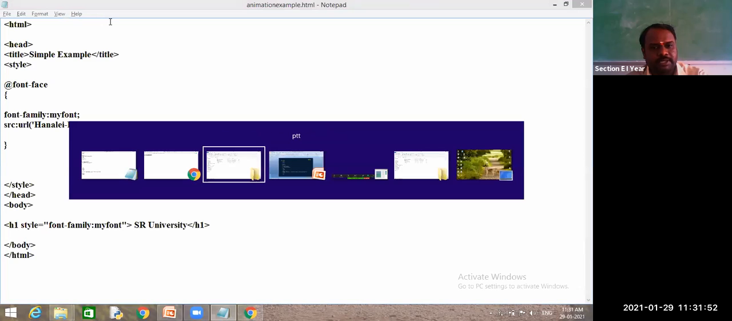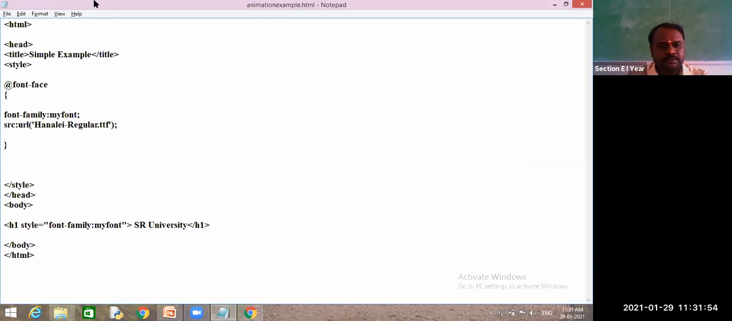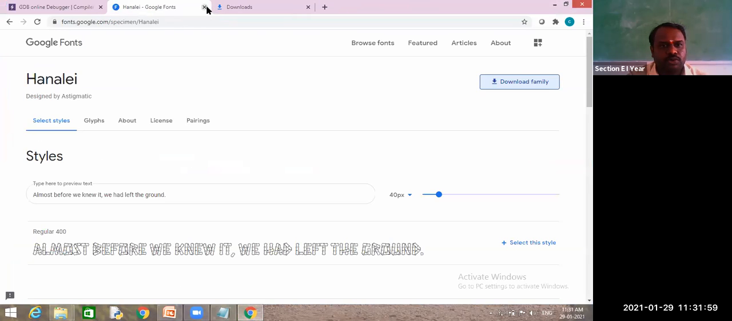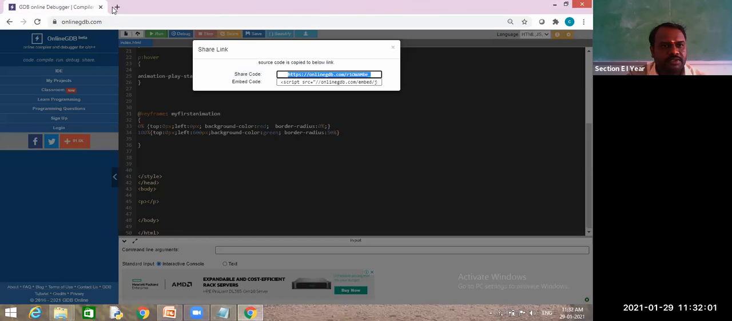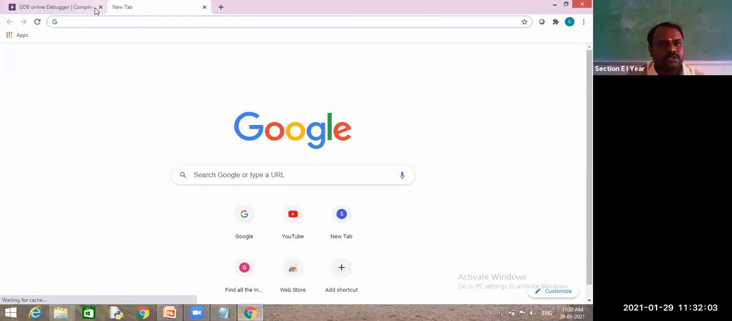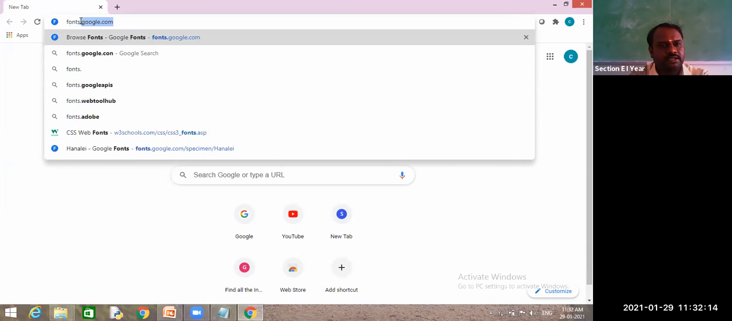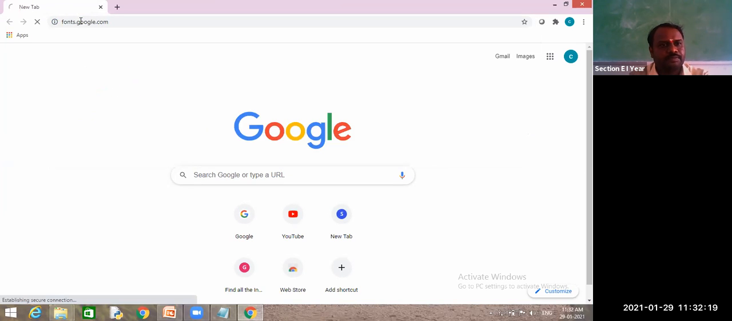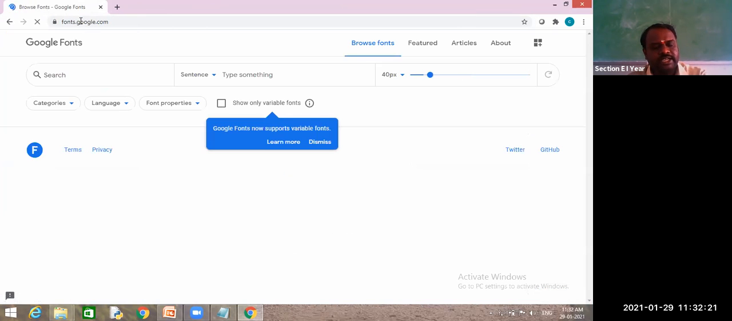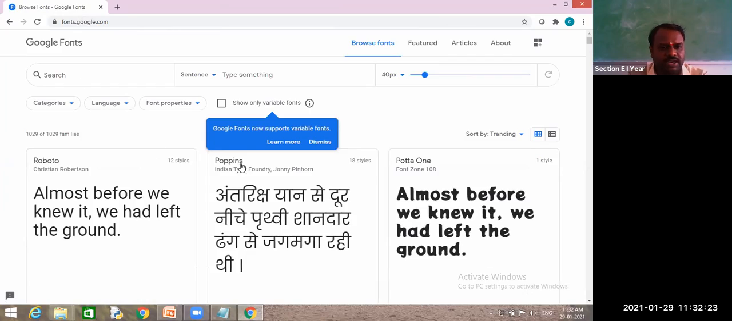Can I tell one more example? Just what you do, I will remove all this. Tell me one after the other. Which site do I need to visit? Which site where I can find my own fonts? fonts.google.com. Okay, then immediately it will show you some fonts.